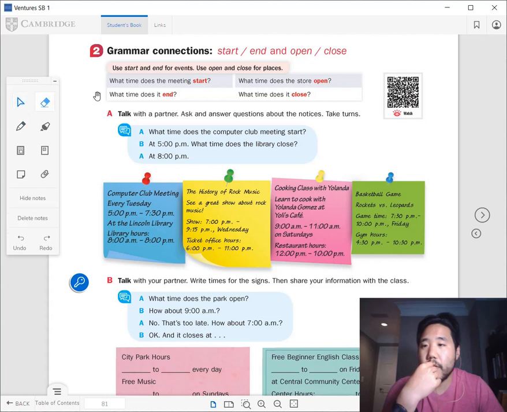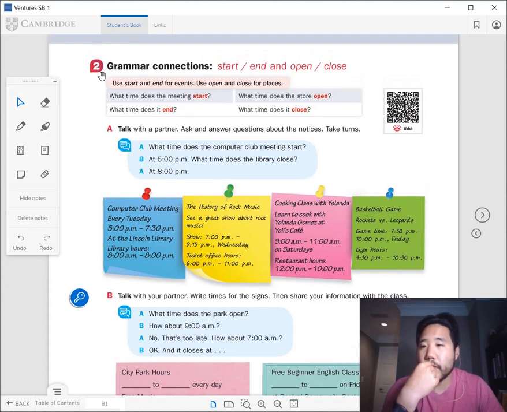Now, page 81, exercise 2, grammar connections. Start, end, and open, close. So, simply, we use verbs such as start and end for saying the times of events. But then it is important to remember that we use open and close for saying the times that places are open to the public.